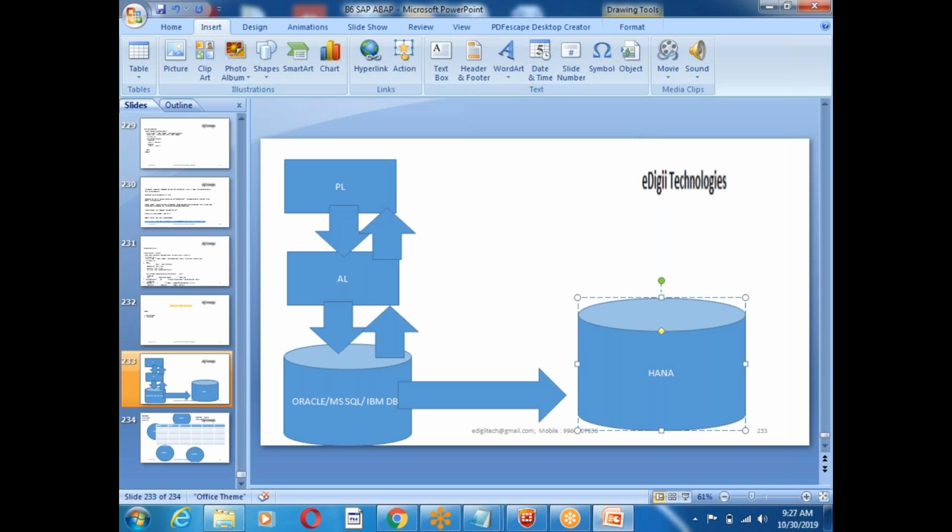So HANA stands for high performance. If you see the name itself, it is mainly for high performance, and also it's analytical. HANA stands for high performance analytical appliance, guys. So it's not a database. If you see the name, it's not a database, it's an appliance.